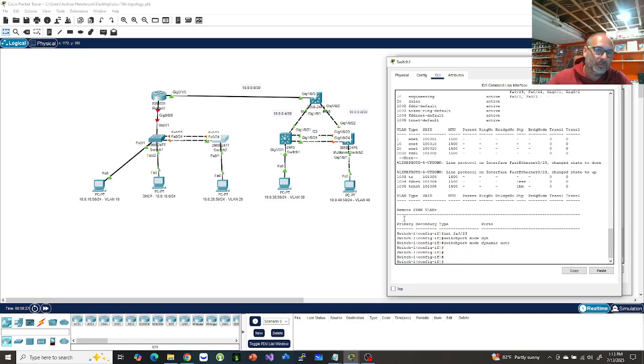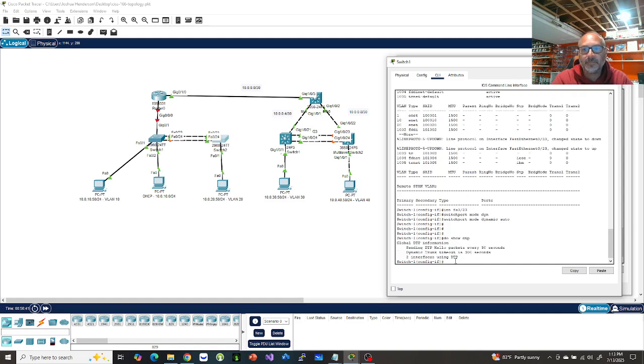Now it's going to turn orange because it's going to reconfigure. Now we're green. So we're going to do show DTP. Oh, gotta do show DTP. And this is the information. Sending hello packets every 30 seconds. Dynamic trunk timeout 300. 2 interfaces using DTP.